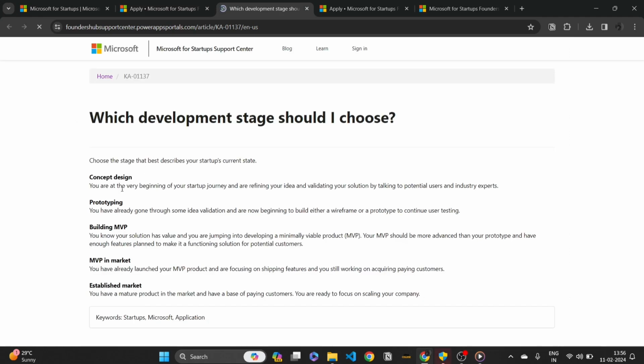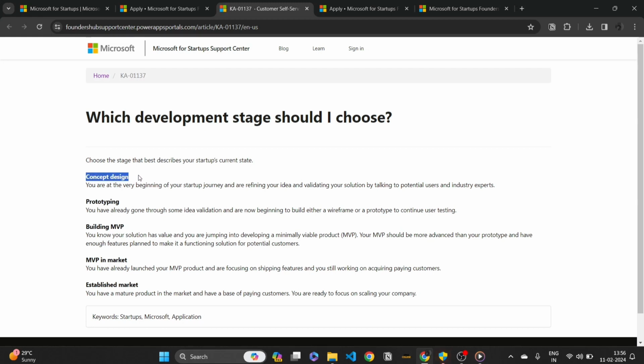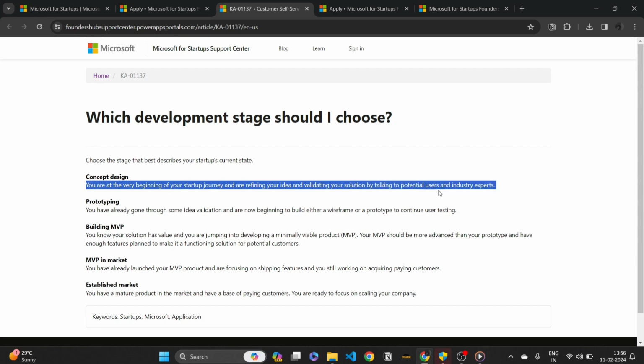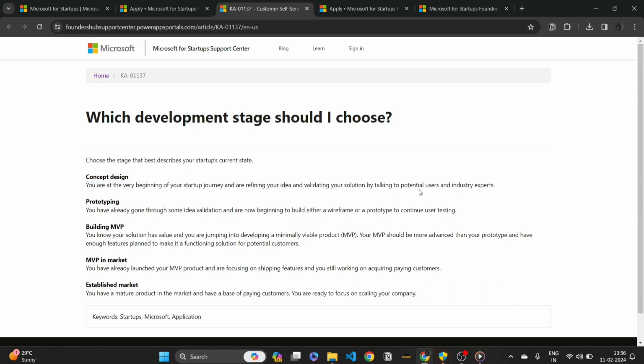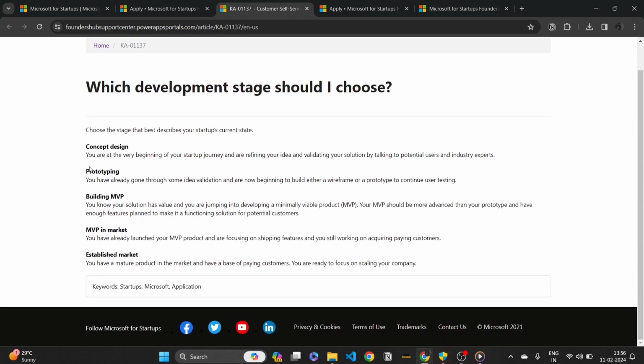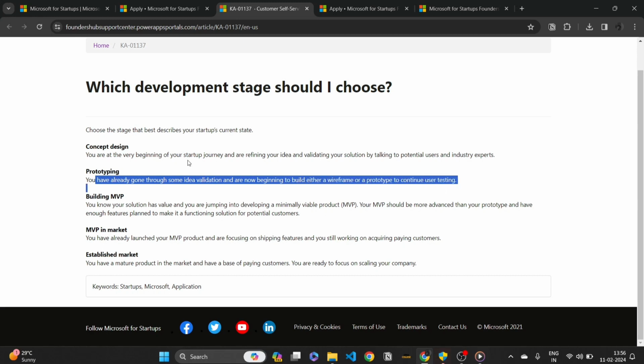Then it will show you descriptively what kind of stages these are. For example, in concept design, you are at the very beginning of your startup journey and are refining your idea and validating your solution by talking to potential users and industry experts. So this is your idea level. Then prototyping: you have already gone through some idea validation and are now beginning to build either a wireframe or a prototype to continue user testing.